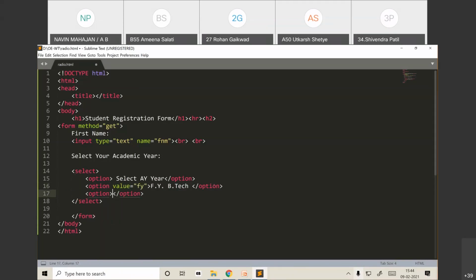Okay, then option, then value for this one is the SY. Okay, SY. Then I will add here the SY BTech. जे आपल्याला ऑप्शनच्या मध्ये दिसतंय, this will be displayed to the users. म्हणजे हे काय, SY BTech हे SY युजर्सला सिलेक्ट होईल. I will show you, just wait for 1 minute. TY BTech. Okay, now here you can see, select your academic year.